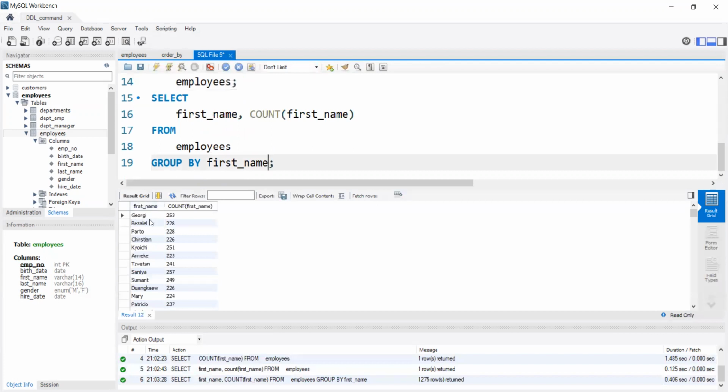And see, now we are getting the proper result: Georgie is repeated 253 times, and every other name with how many times they are repeated. Why? Because we have done group by according to first name. Just like this, you can group by according to last name also. You can apply group by on integer values also.